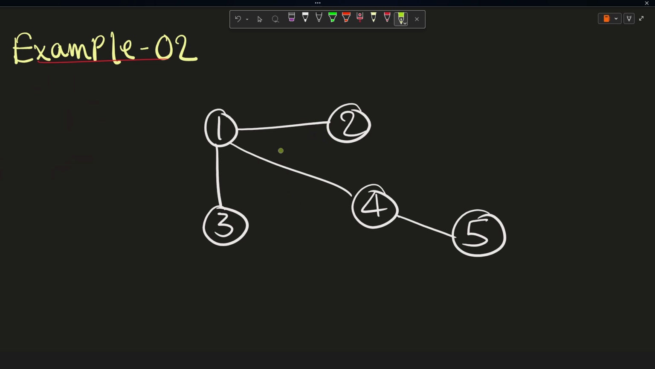If I direct the edge present between 1 and 2 from 2 to 1, that is like this. And then if I direct the edge present between 3 and 1 from 3 towards 1. Also if I direct the edge present between 1 and 4 from 4 towards 1 like this. And at last if I direct the edge present between 4 and 5 from 5 towards 4 like this.